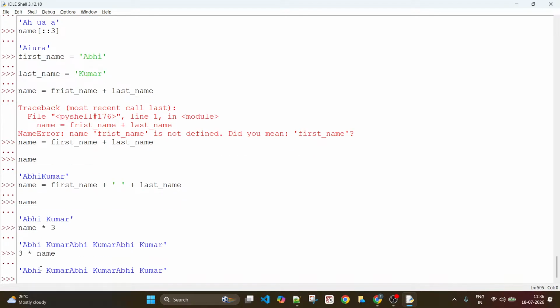It doesn't matter how the operands are, whether it is the string first or the number of times first, you will be getting the same result. So here the repetition symbol is a star, and you need to mention one string and one integer. How many times you want to repeat that is what you need to mention. So this is the string repetition.